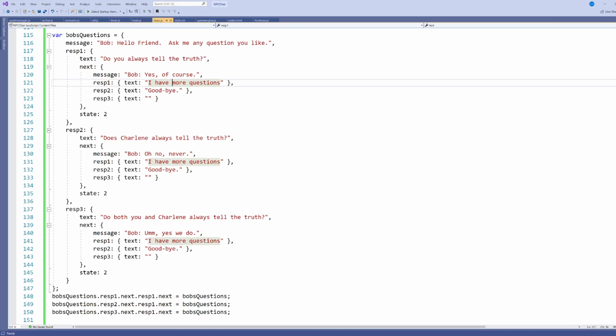And the 3 responses I have are the 3 questions that are available to ask Bob. Do you always tell the truth? Does Charlene always tell the truth? And do both of you always tell the truth? And then I have the 3 responses that Bob would have in those situations. And then to get the looping back up, I've set up this I have more questions response. And the idea is then if we click on this one, we should come back to this exact node.